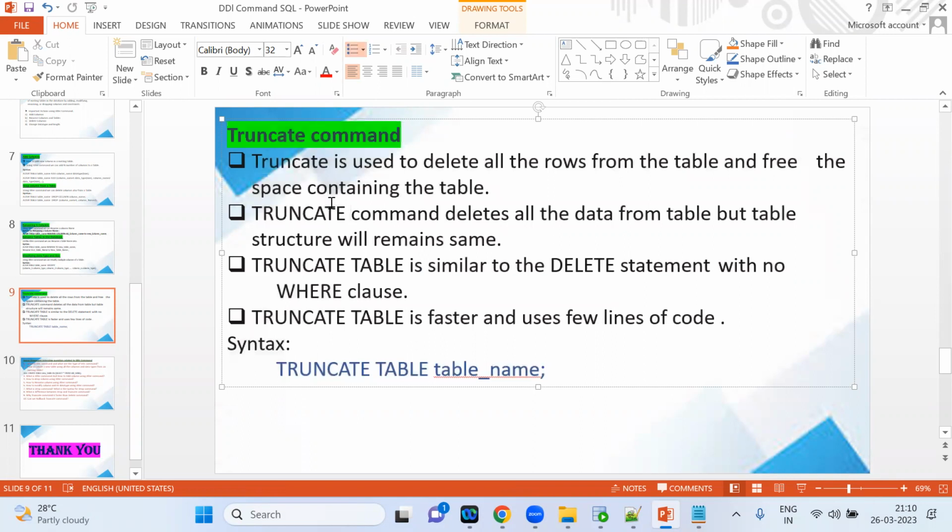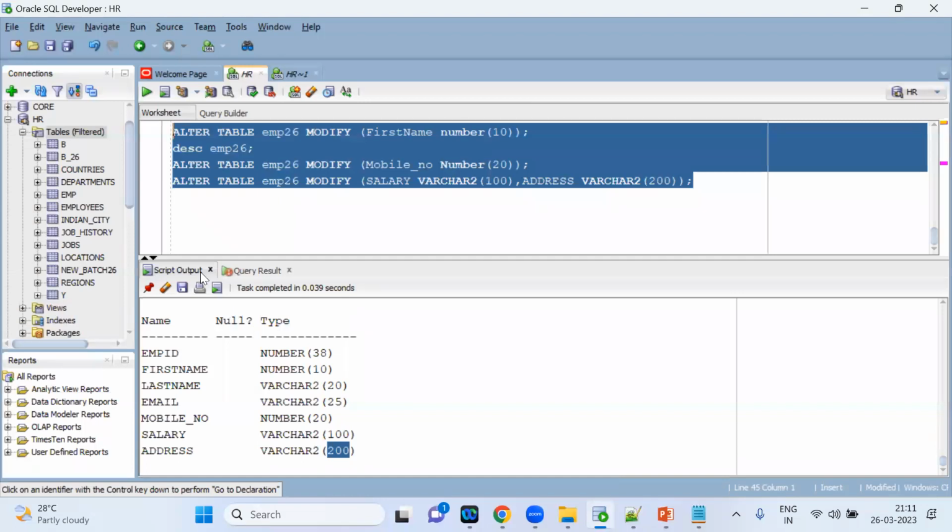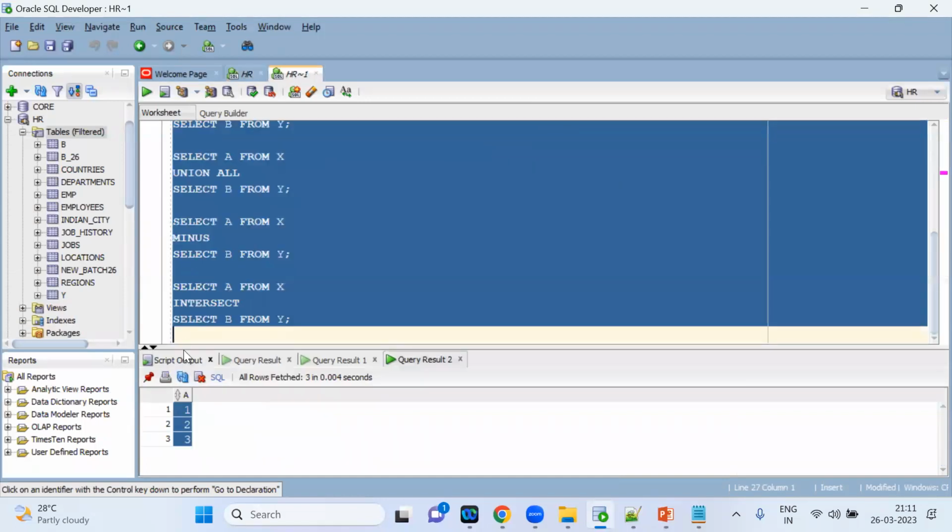Okay, perfect. So truncate is used to delete all the rows from the table and free the space containing the table. Consider that one table contains 10 million records, and it will occupy, consider, 5 MB or 100 MB of memory space it's taking from the database. So what will truncate do? Truncate command will empty the table. Consider that you have an employees table.